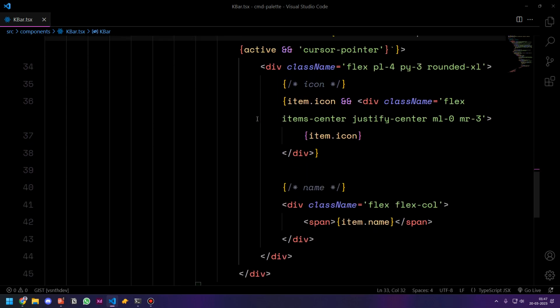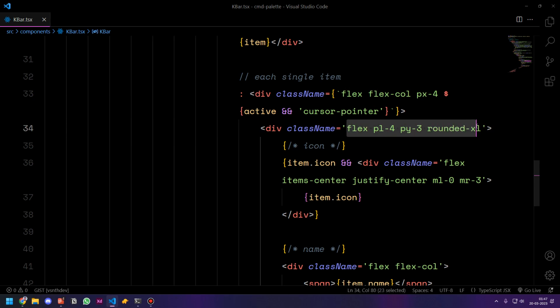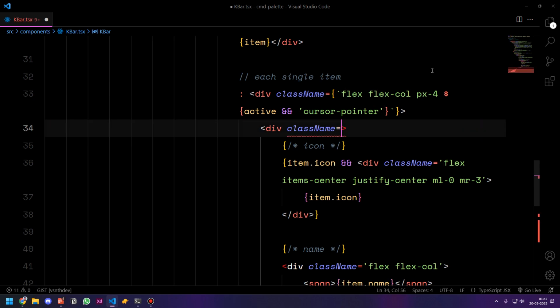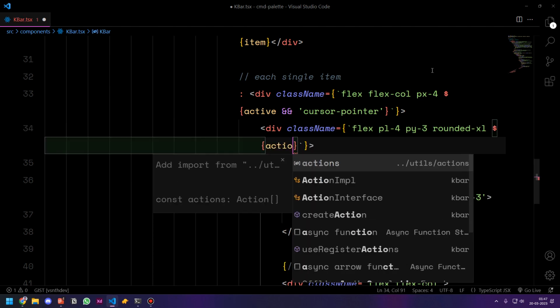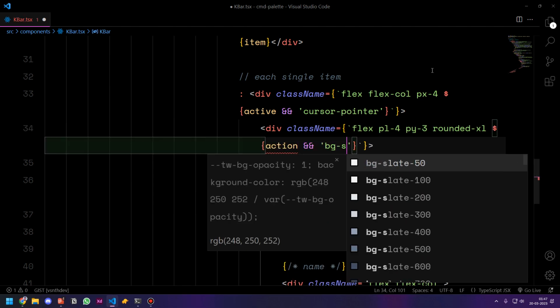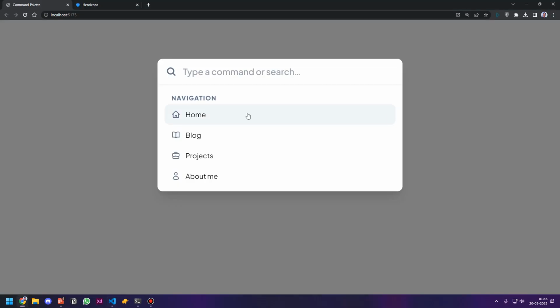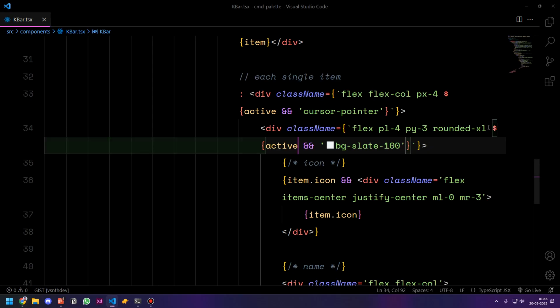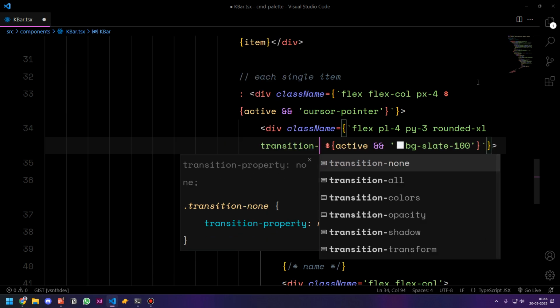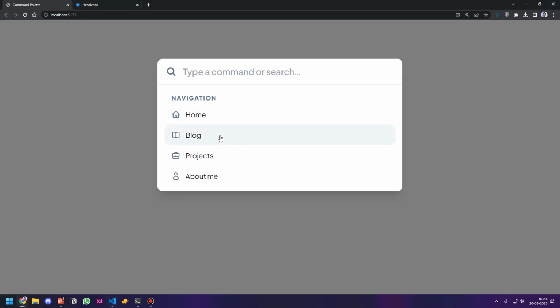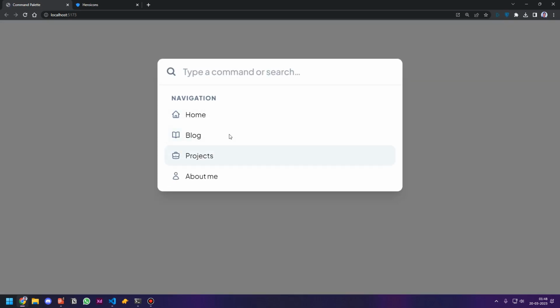Perfect. So if I hover on them, you can see the cursor becomes a pointer, a hand-like cursor. And we would also want some sort of a background color here. So I will take this into a template string and do active and bg slate 100. Maybe it's not going to be action, active. Okay, yeah, now you can see there is some sort of hover going on around them. I think we need transition colors here so that they transition in a smooth way. Let's give it a refresh so that everything is up to date. That does look good to me, right?